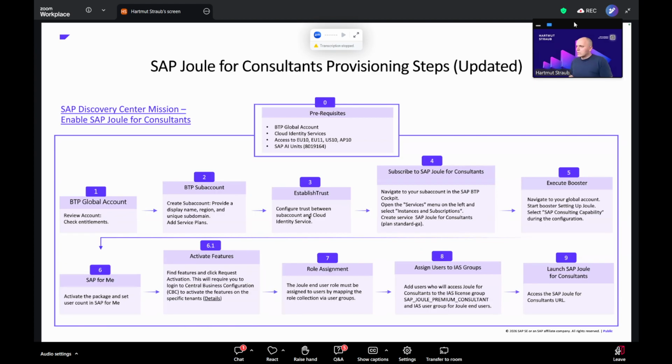The third step is to establish trust to the Cloud Identity Service. The Cloud Identity Service is where the user management is happening. And eventually we subscribe to Joule for Consultants. So you create an instance of Joule for Consultants. This is what you do in the BTP.